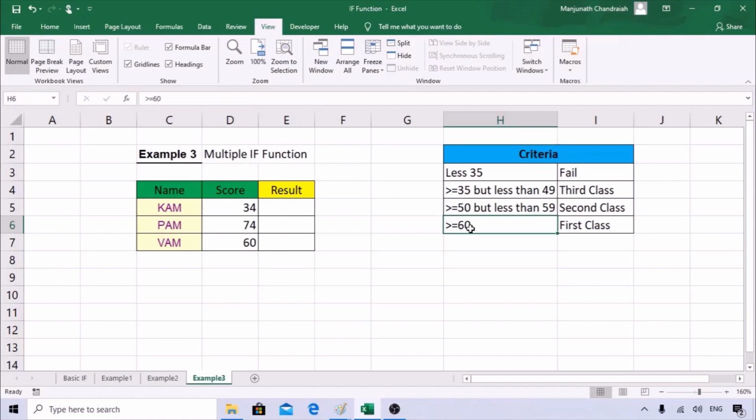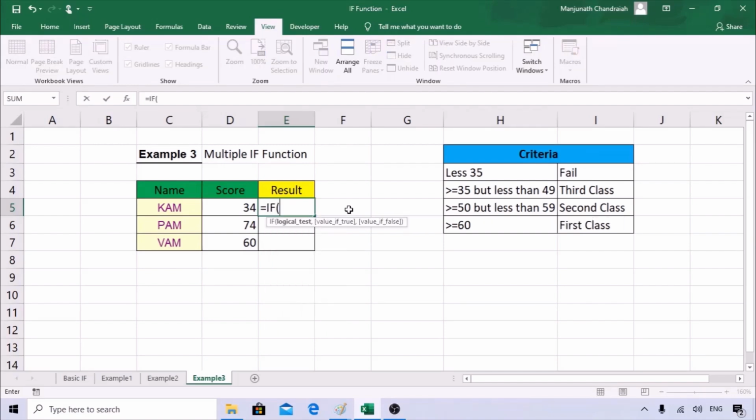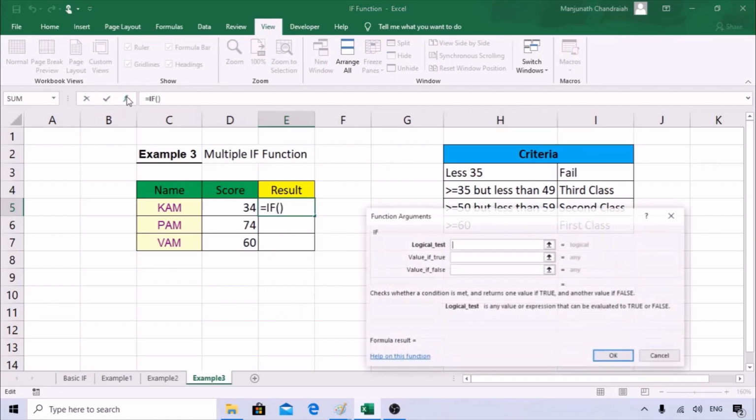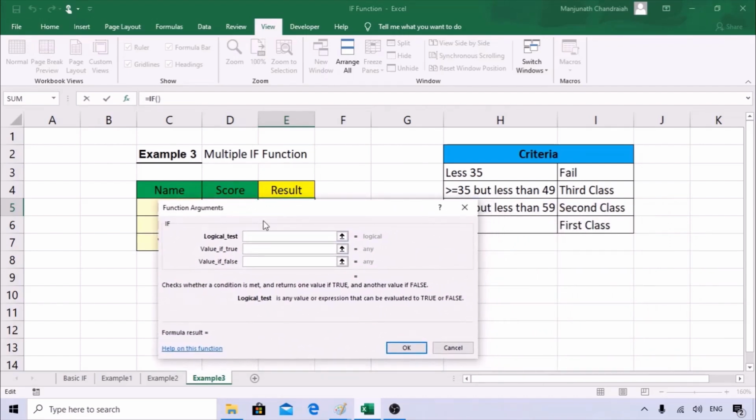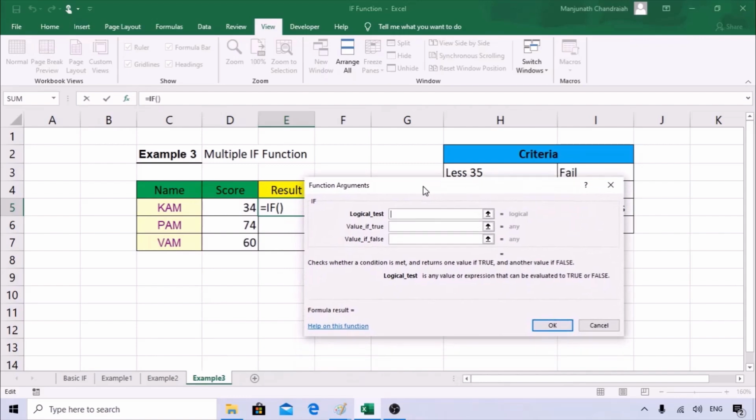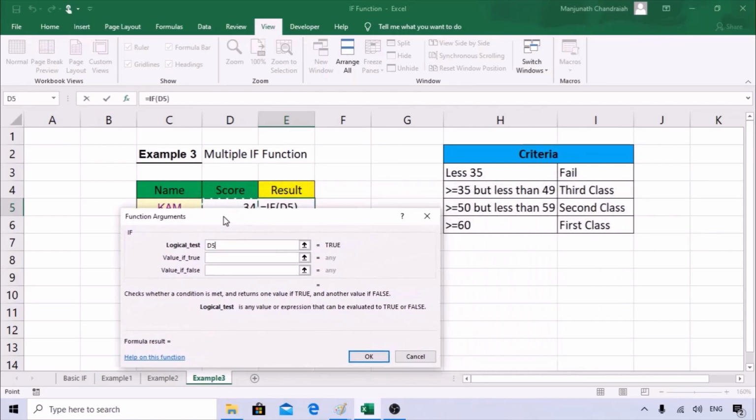So you need to go by the highest number to the lowest number. Okay, let's start the if function here. If, oh, I will use this function. Let's see, we are able to use this function box. So logical text. What we're testing is this cell as what.